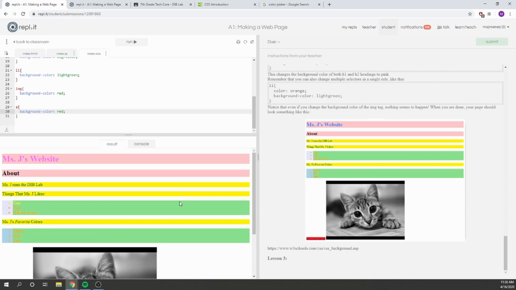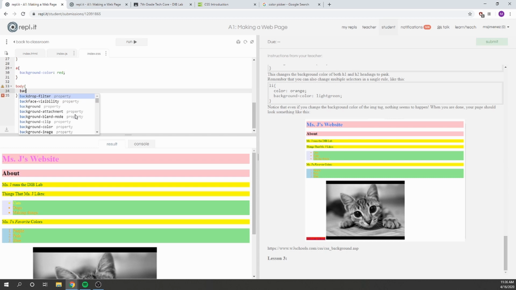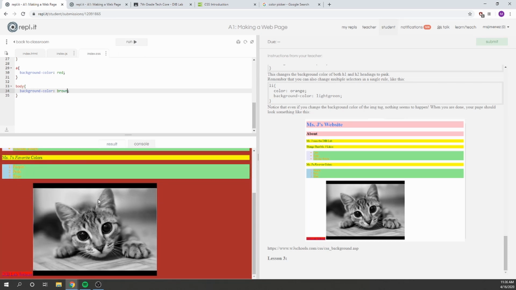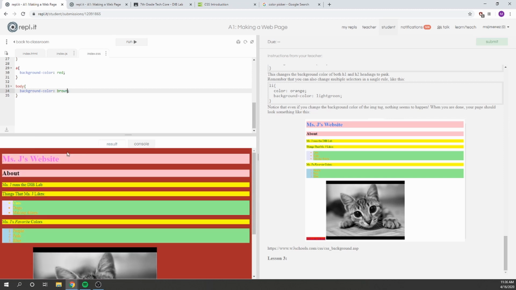You don't have to match my colors exactly, but I just want you to practice adding backgrounds and playing with different things. Now I can also do things to something like my body. I can say, if I want, I can add a background color for my body and make it, oh, what color haven't I used yet? Brown. Again, you can look up more creative colors. Oh, okay, that's a little bit of a reddish brown. But right now I can see my body.